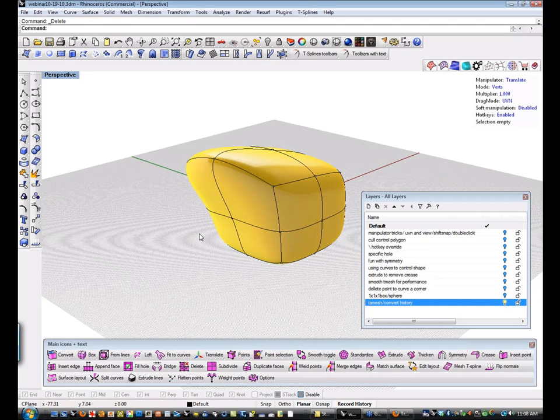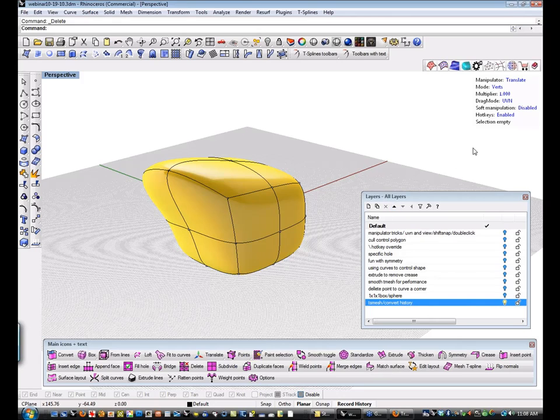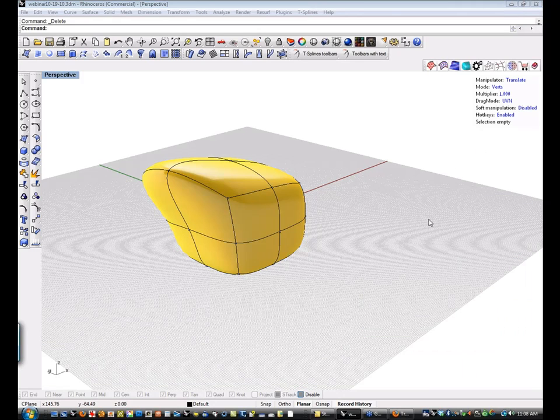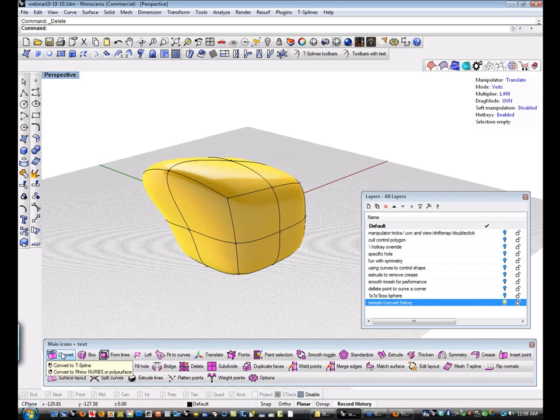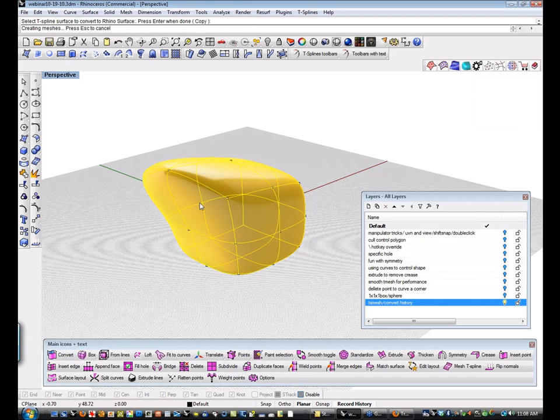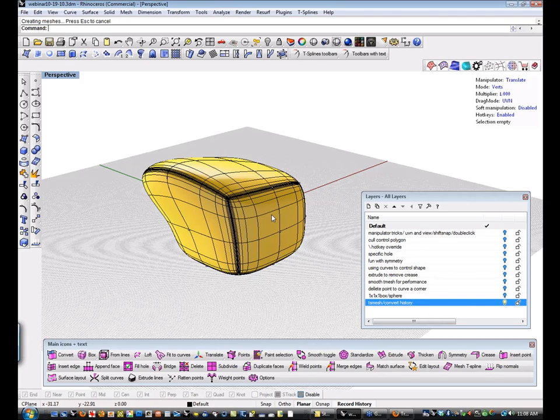So how are you able to keep the T-spline surface after converting to NURBS? It converts it, but it also copies it. If I hover over this, you'll see the left mouse button is convert to T-splines. The right mouse button is convert to Rhino NURBS or polysurface. So if I right click on that, all I have to do is accept it, and it converts. It copies the object and converts that copy to a Rhino polysurface.